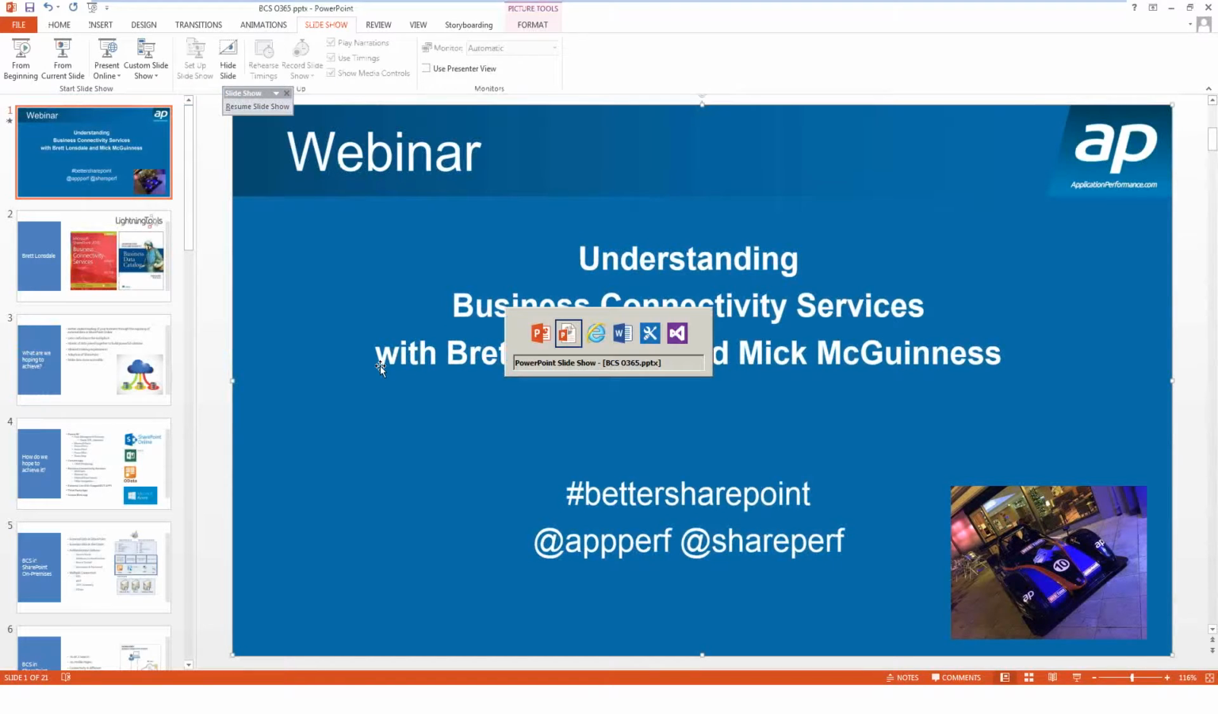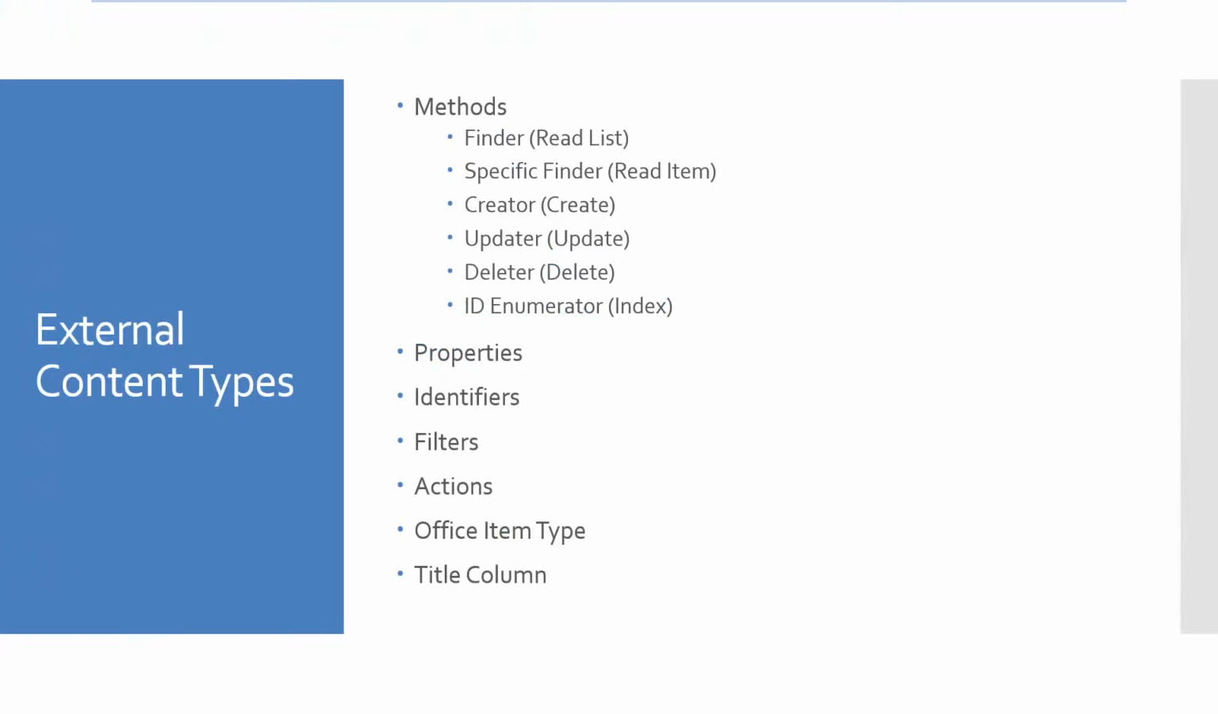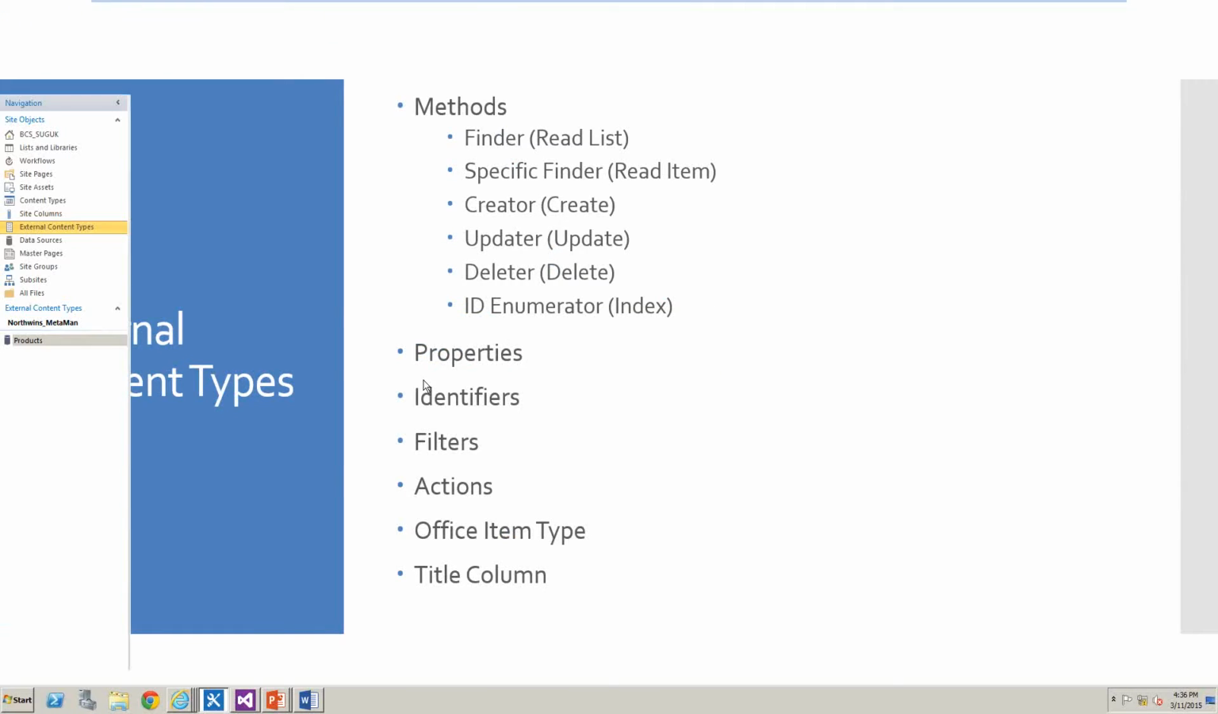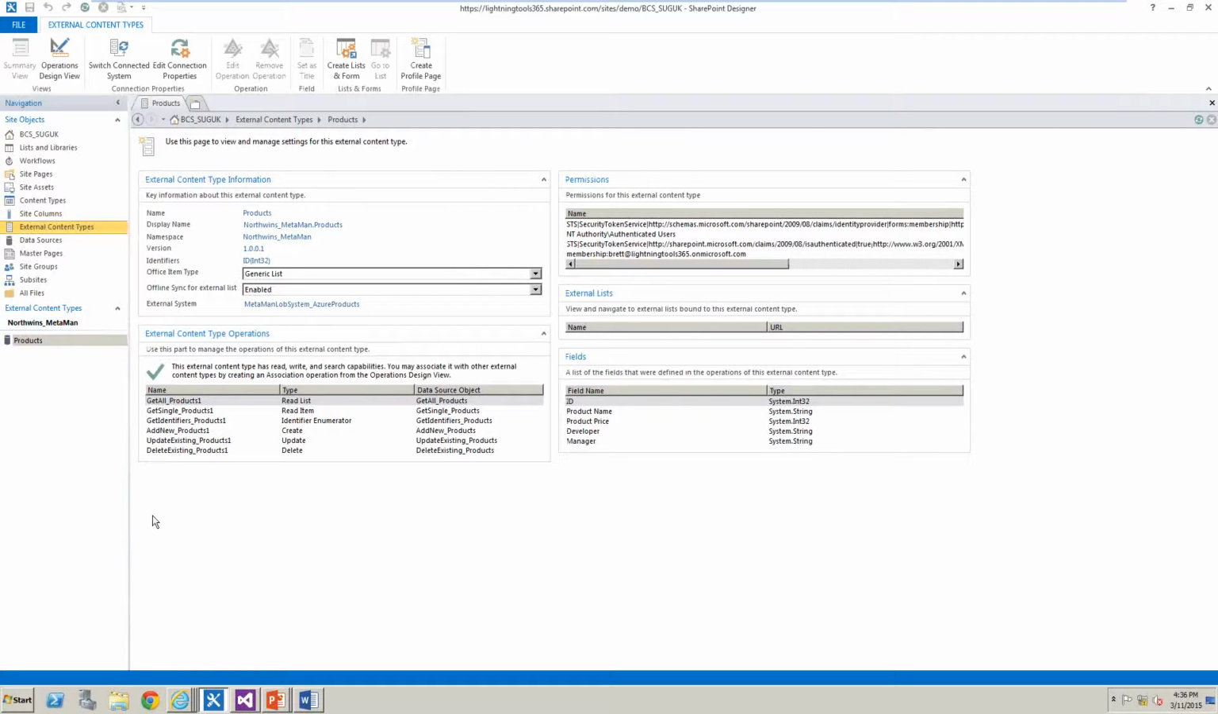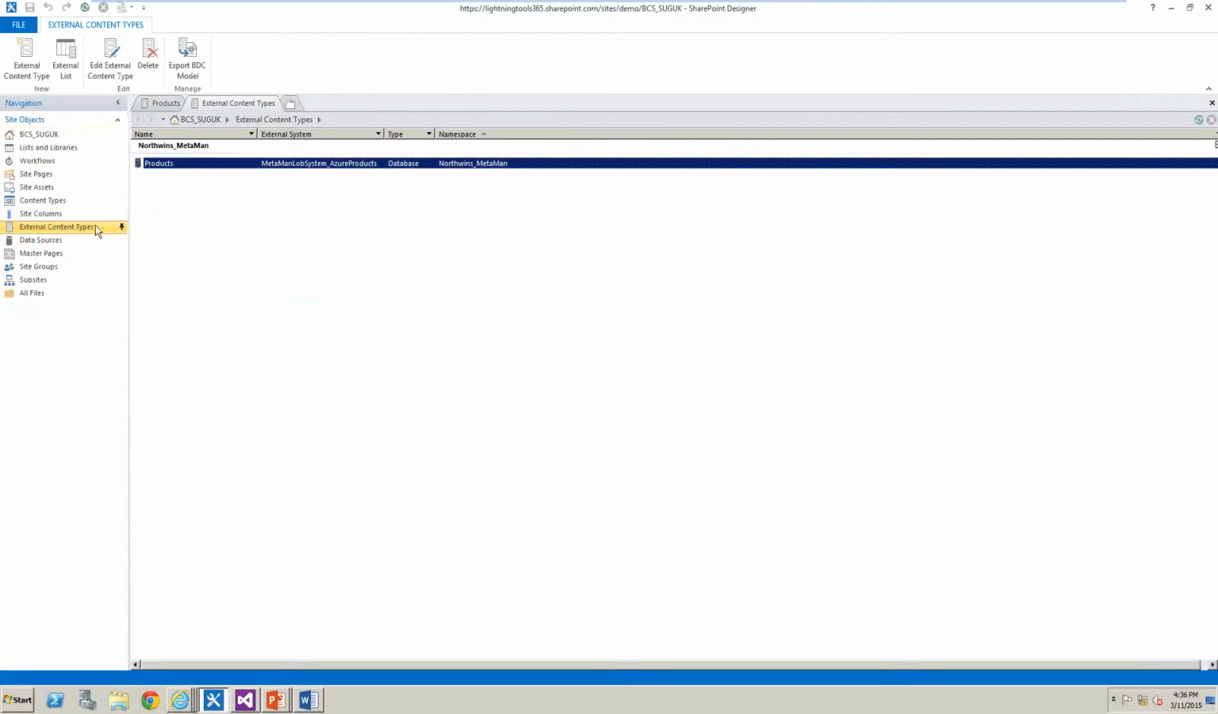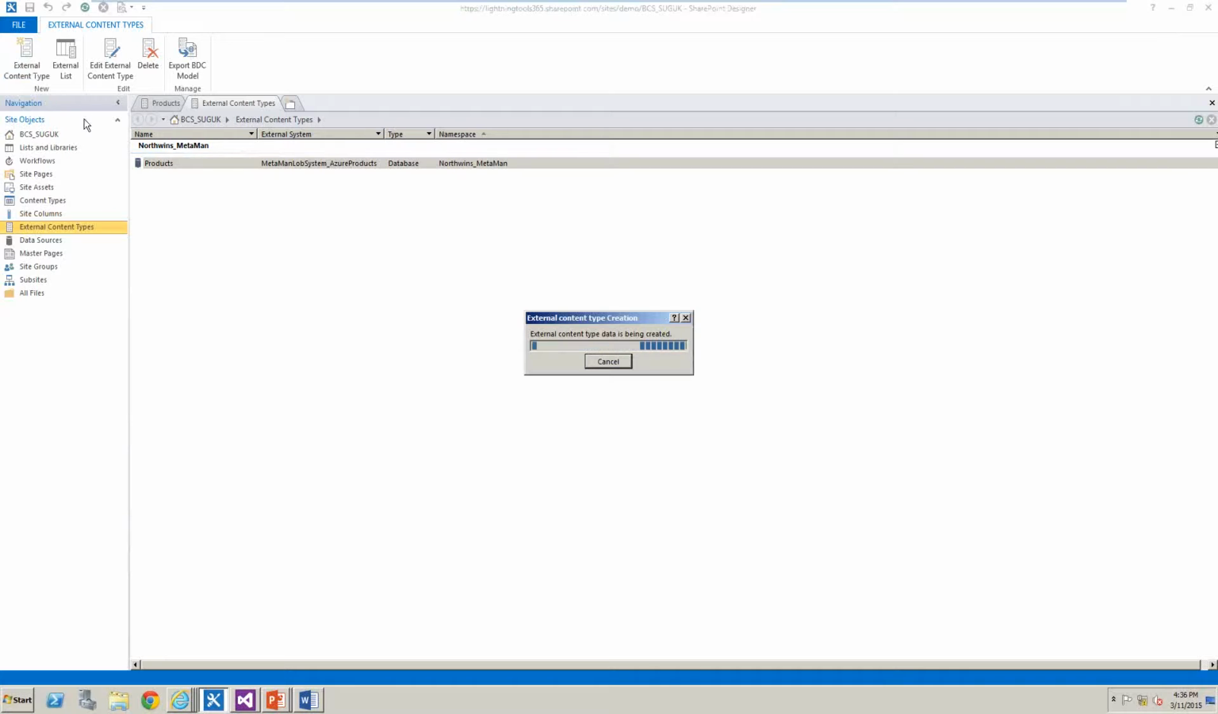So let's have a look at how we build that. So here we are inside SharePoint Designer. In SharePoint Designer, we can open up the site that we're working with, click onto external content types, and if you like, create a new external content type by clicking on the new external content type button.